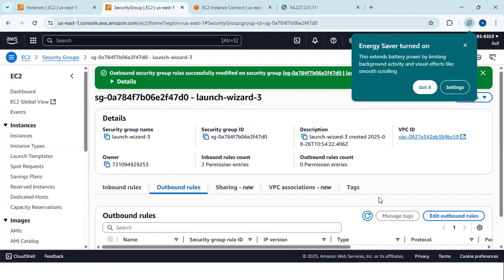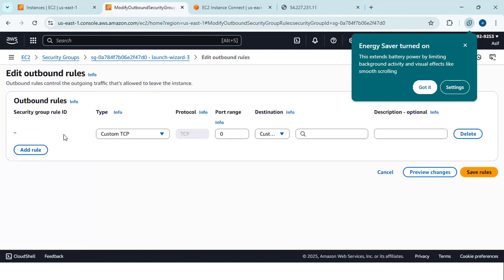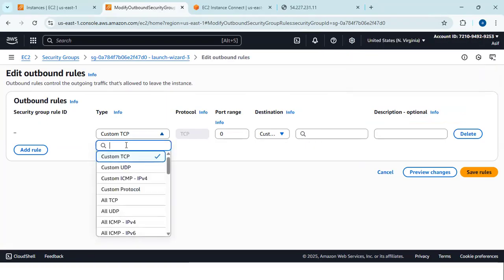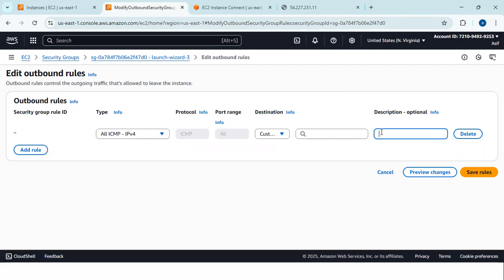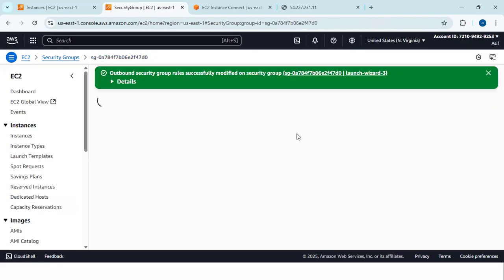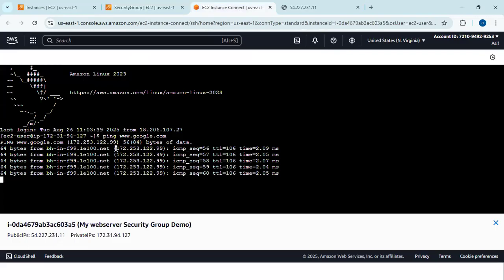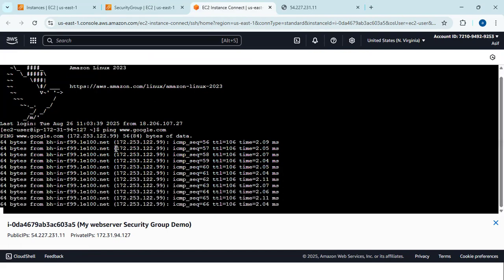This is the security group, and let us make some changes here. This time we will add only the ping request. It was allowed everything before. Let us add ICMP. Ping means ICMP. What is the protocol for ping? ICMP. And it can ping everything. We'll save the rule. Now you can see it has started pinging. So this is how you can edit the outbound rule, but it is not recommended. But you can change the outbound rule also.